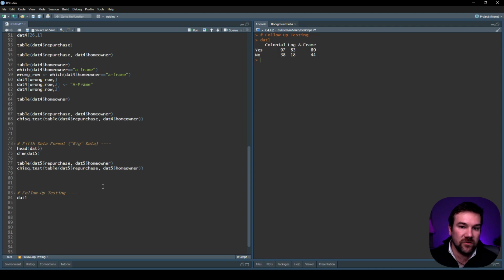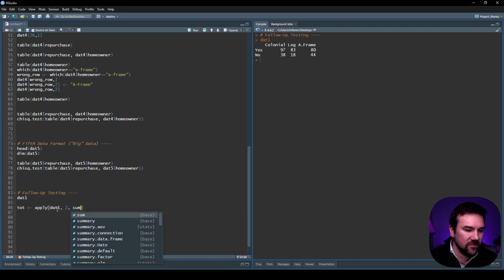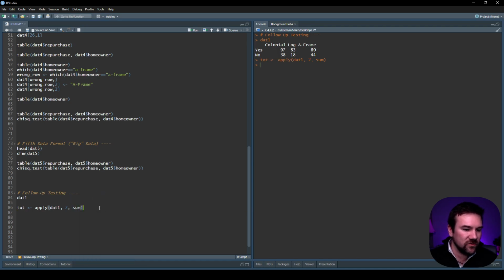The first thing I'm going to do is, for each of these, find the totals for each of the problems. So if I'm calculating a probability, and we talked about finding probabilities and doing pairwise comparisons of probabilities in the lecture notes, remember the probability is the number of people with the characteristic divided by the total number of people. So for each of the houses, I'm going to find the total number of people using the apply command. I'm going to do column-wise sums, and this is going to find the totals for each of those columns.